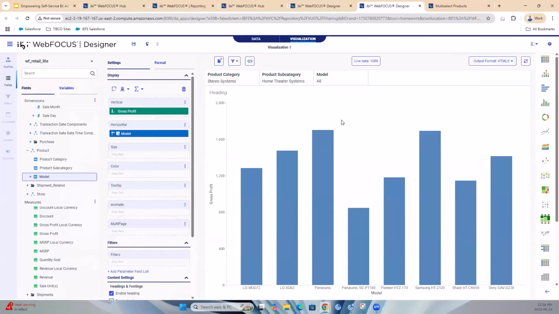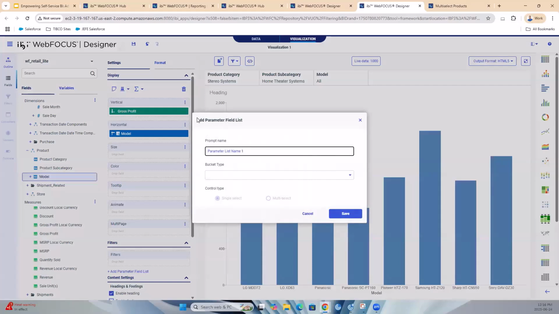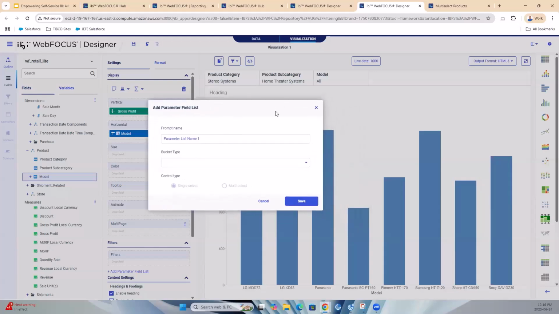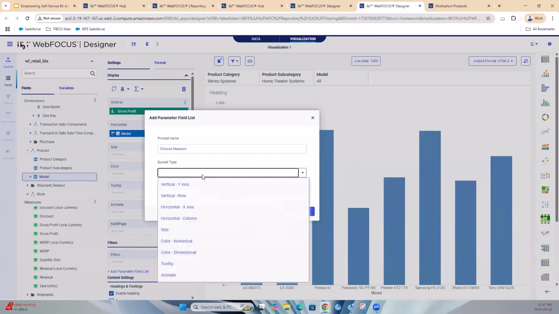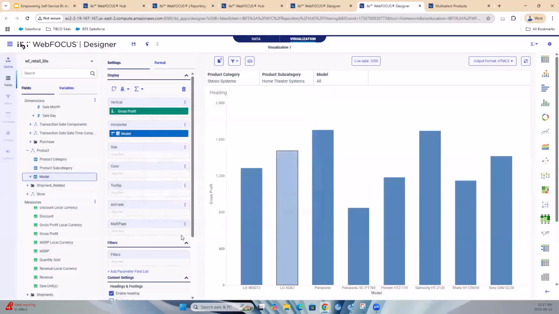Let's do a couple of things in here just to end. So we've got a filter in here. Let's go ahead and build this out. I can also add parameter listings, right? This is not really a filter necessarily, but it does give the user a chance to choose from multiple types of fields, right? So I can come out here and the prompt name would be choose measure. And really we're choosing the vertical y-axis here, right? I can go ahead and save that now.